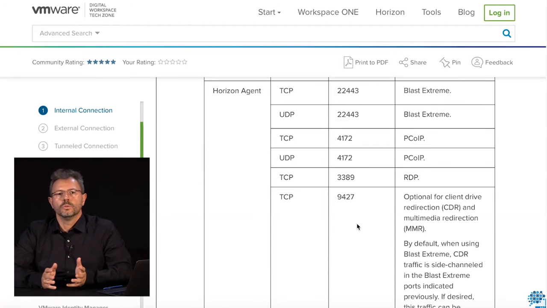TCP 22443 is the Blast Extreme protocol, and it's using TCP and UDP depending on the network speed which is available. If you're going to use PCoIP, you are going to use port 4172, also TCP and UDP. And if you're going to use RDP, it's port 3389 as it has always been.